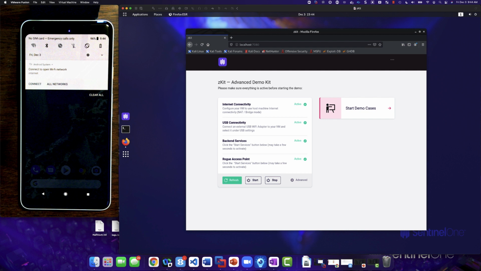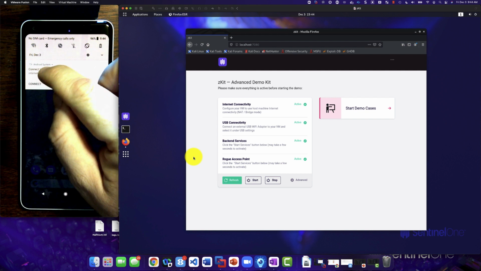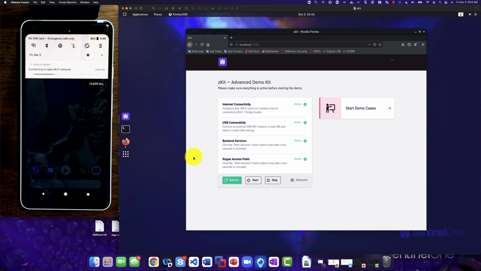And what we're going to try and do is trick the end user to connect to our Wi-Fi network that Kali Linux is serving up, and then install some malware. So we can see Android is already being helpful, and it's suggesting that we connect to an open, unsecured Wi-Fi network. So we're going to go ahead and do that like an end user would and see what happens.